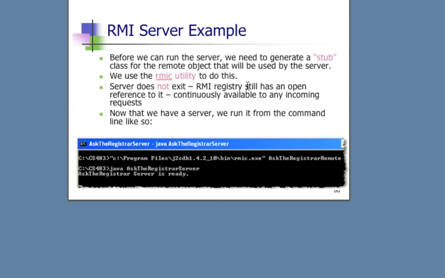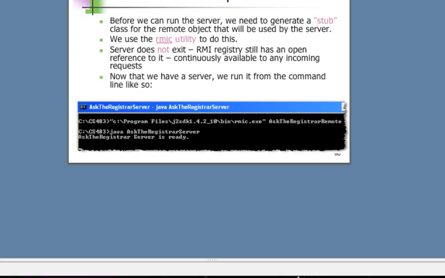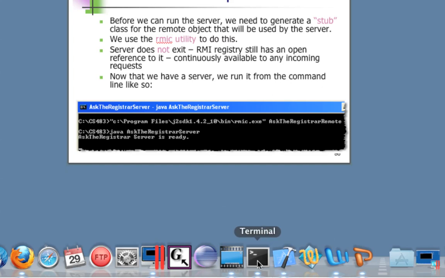RMI Registry still has an open reference to it, so it will be continuously available to any incoming requests that might reside. So now we have a server. We will run it from a command line, and we're going to type in RMIC, and then AskTheRegisterRemote after I compile it. So let me go through and compile all of those things so I have the objects created.